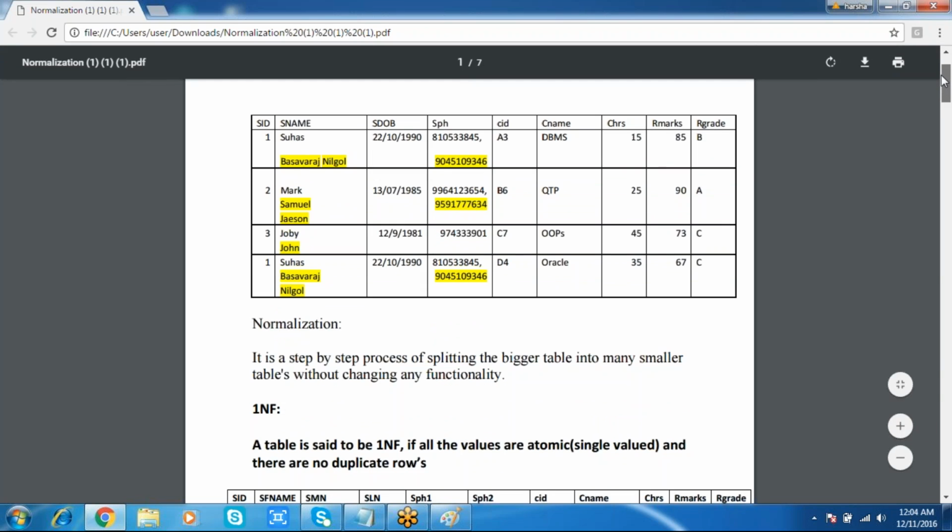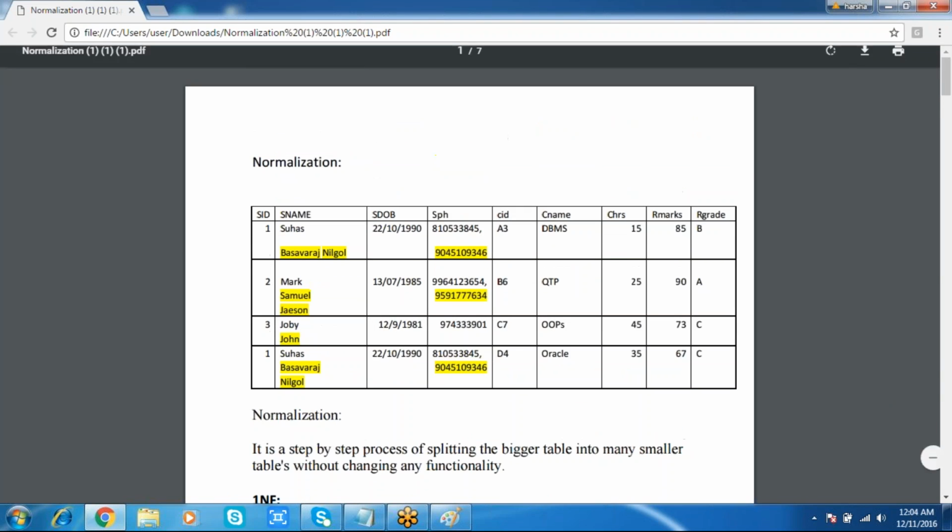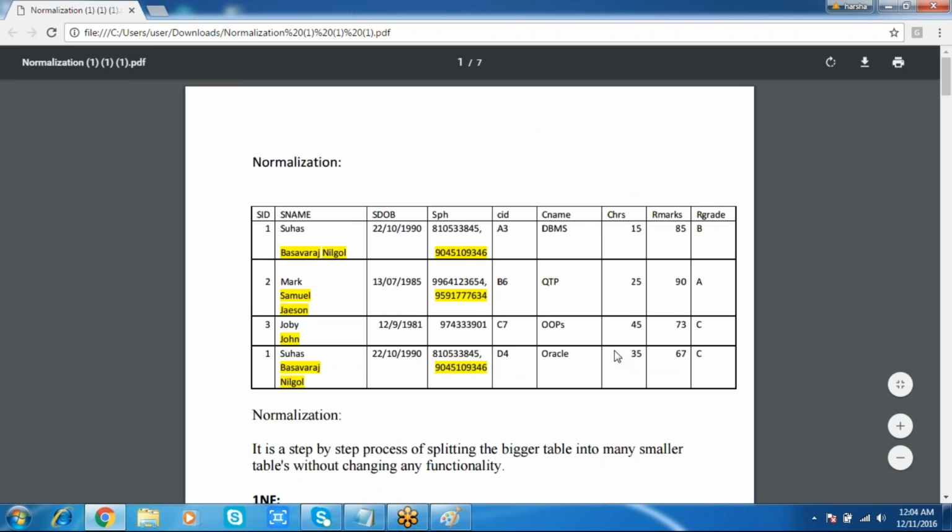So basically, if I want to just put the marks for a particular person, I have to not only add his marks and the grade, I have to again duplicate his name, his date of birth, his phone number, everything, just to add the marks. This is only a few columns. In real time, you will have 100 columns. Just to insert 2 or 3 columns, we have to add all the columns in a row.